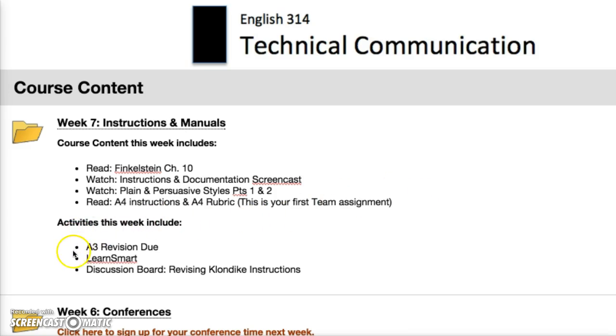Activities this week include your revision for assignment 3, that's due at the end of the day on Sunday. Learn SMART assignments, and then you do have a discussion board in which you are asked to revise Klondike instructions.